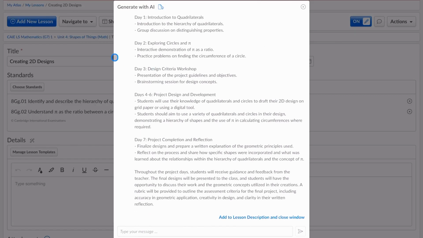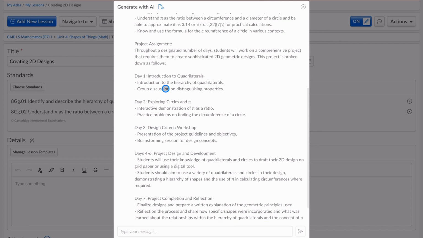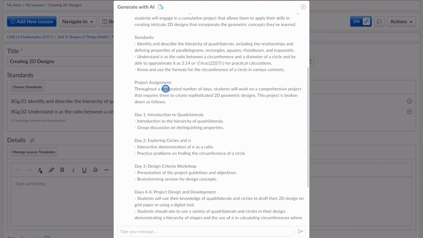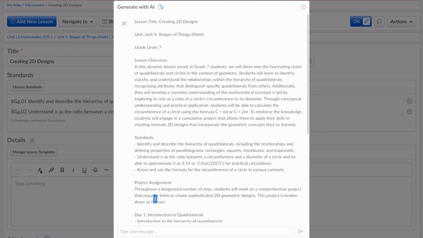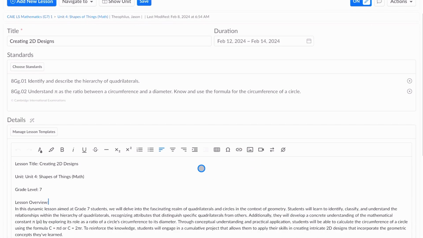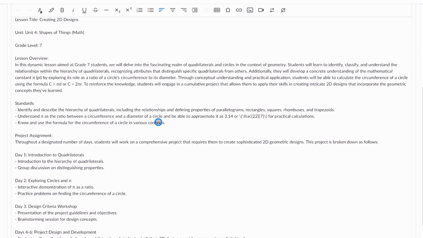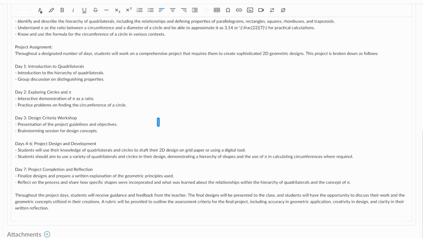So as you can see, it's still generating, but once it is complete, it gives me the whole thing. And here, when I take a quick look at it, I could see that it includes the standards, the assignments that I needed to do, along with a lesson overview, which is a good brief summary of what I need to cover. Now with the click of a button, I could just insert this into the lesson plan template here, and it gives me something over the span of 7 days.